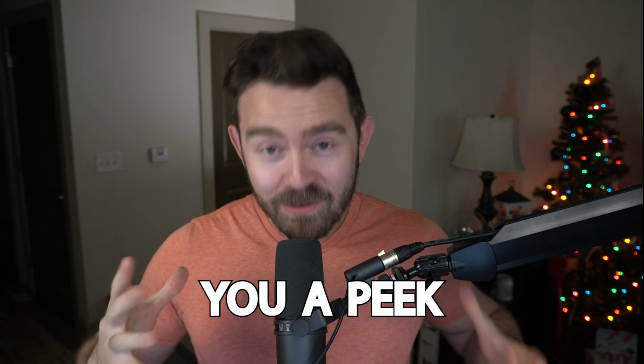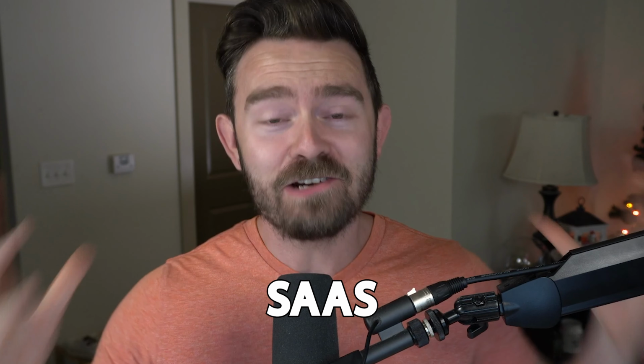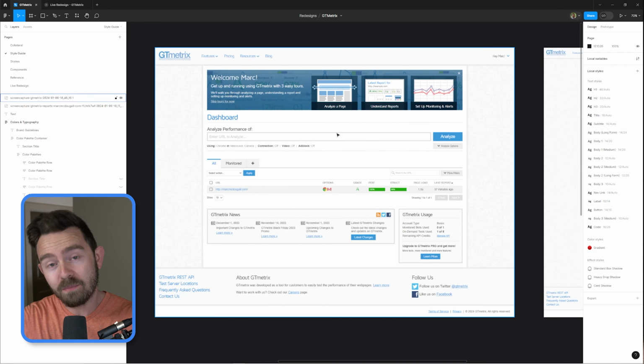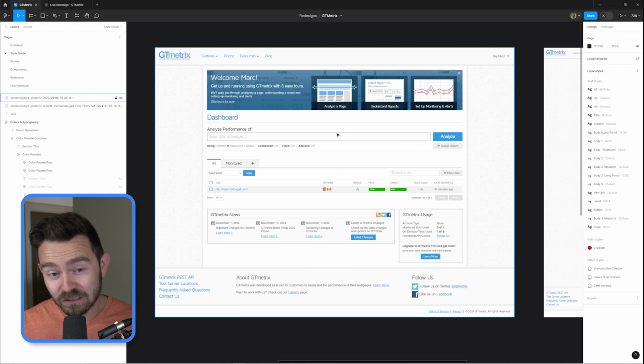Today I'm going to be giving you a peek behind the scenes of how you go about redesigning an entire SaaS application. I'm going to be redesigning a site called GTmetrix, which is a performance analysis tool that you would put your website into, and it would tell you essentially how quickly it loads and how well the HTML content is structured on that page. So basically it tells you if you have a good site or a bad site. But the UI looks quite dated.